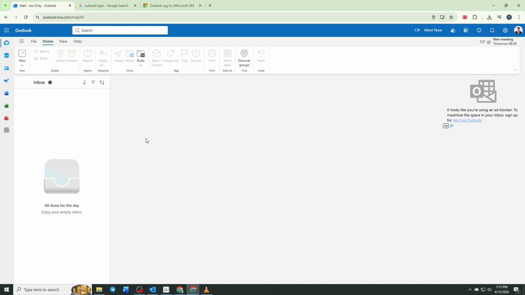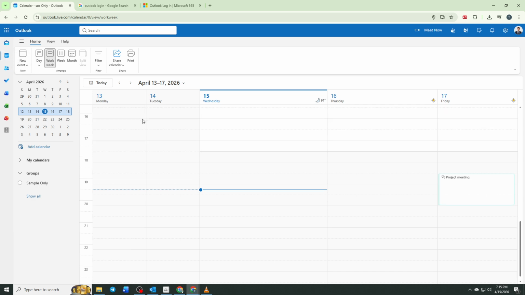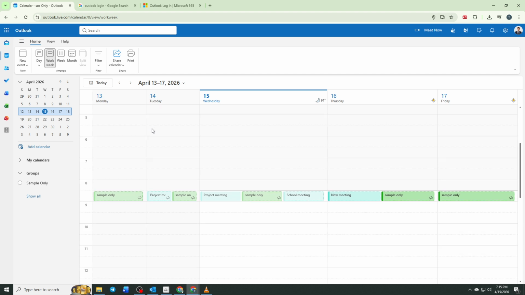From here, look at the navigation panel on the left side of the screen and click on the calendar icon. This will open your calendar view, where all your scheduled meetings and appointments are displayed in one place. Next, locate the recurring meeting you want to remove. These meetings are usually marked with a recurring symbol, indicating that they happen multiple times.